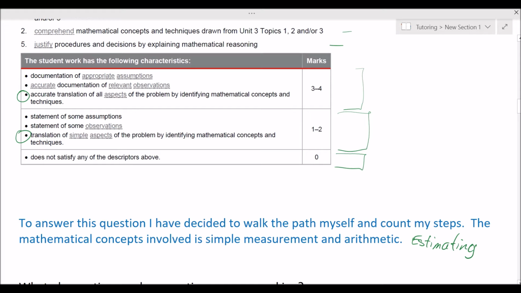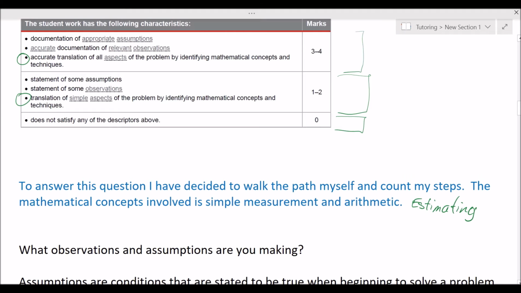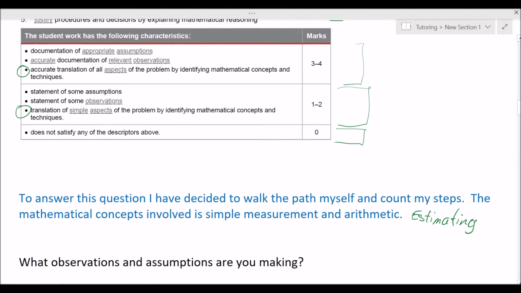Now, assuming that we're going to go with my plan here, speaking of assuming, I would like you to list any observations and assumptions that you are making. Okay, now your first question might be, what's an observation and what's an assumption? And then your third question might be, what's the difference between them?